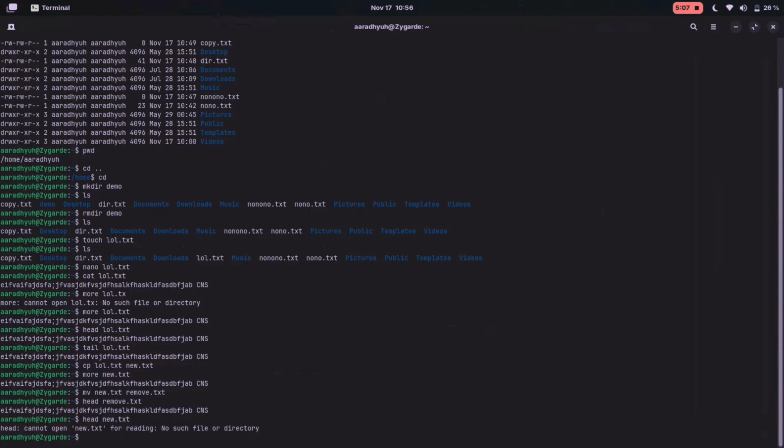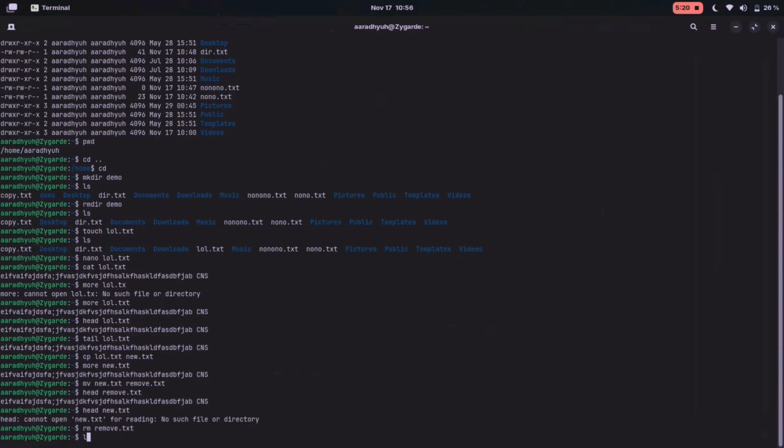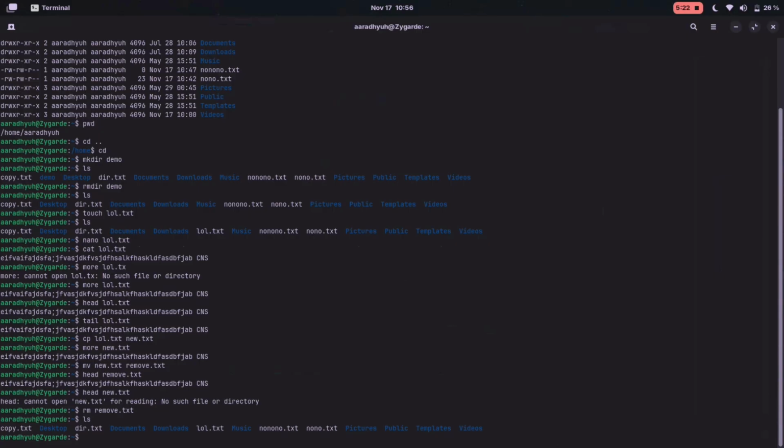So let's say we want to remove a file. So how will we do it? We'll do rm to remove the file, and we'll do remove.txt. Now if we say ls, we shouldn't have remove.txt anywhere, and we have everything else except remove.